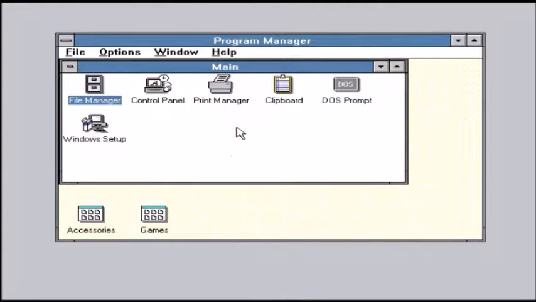And that's it. That's Windows. Now, I don't know. Is there any sound to this? Let's see. So I guess that's it. All right. That was pretty quick.